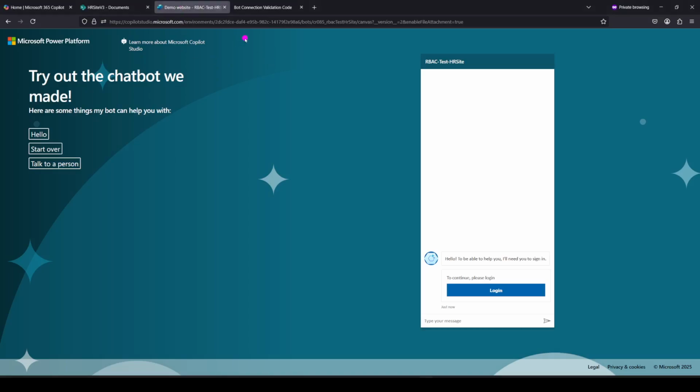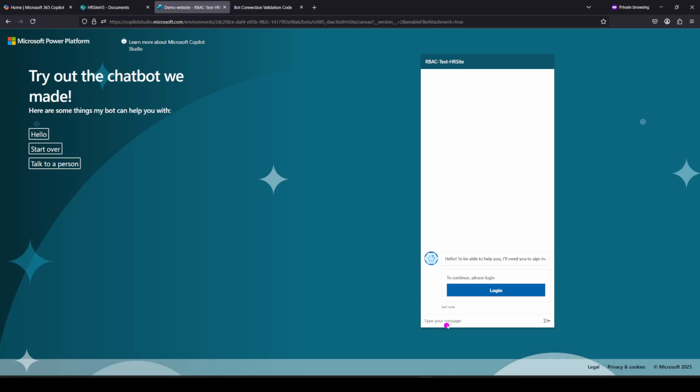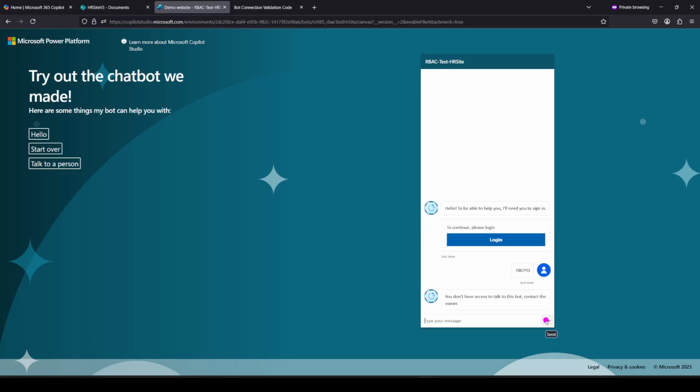So I closed and reopened this demo site, then clicked on login. Then I got the copy code, then entered the message here and clicked send. I should get the message: you don't have access to the chatbot now.